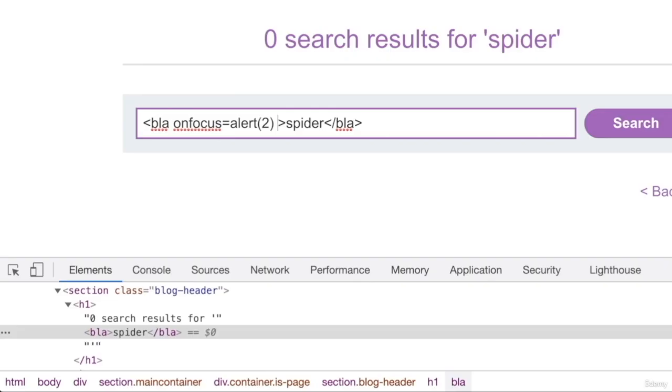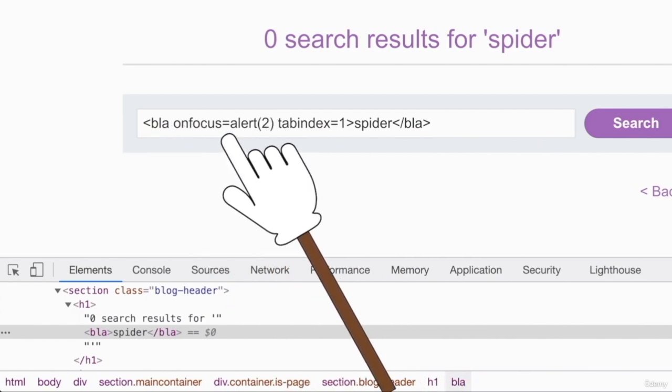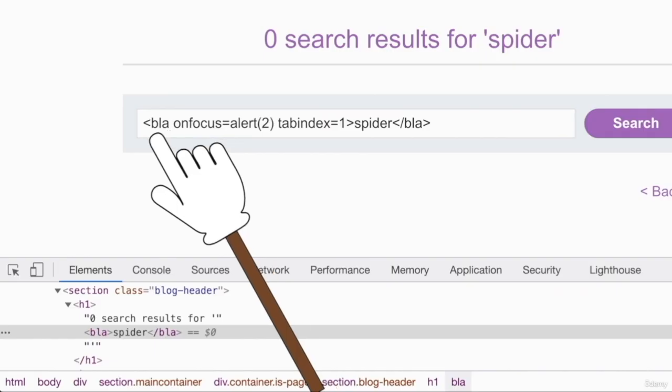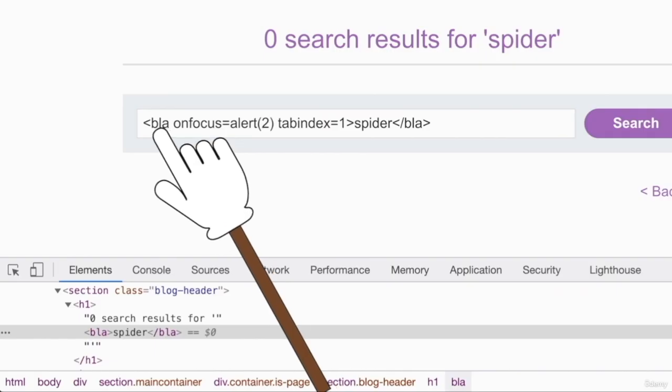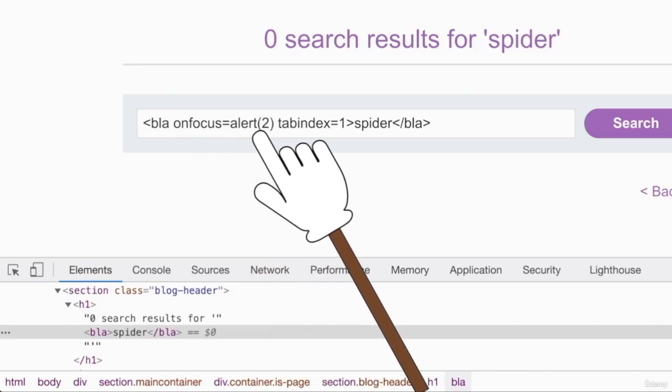We do that by giving it a tab index. So I'm going to say the tab index for this element is 1, meaning if you press the tab button on your keyboard to move through the elements on the HTML page, this should be one of the elements that you can tab through. It's an element that we can focus. We're basically telling the browser the blah element should be treated like a text box so that it can be focused. And then we said once it's focused, I want to execute this JavaScript.